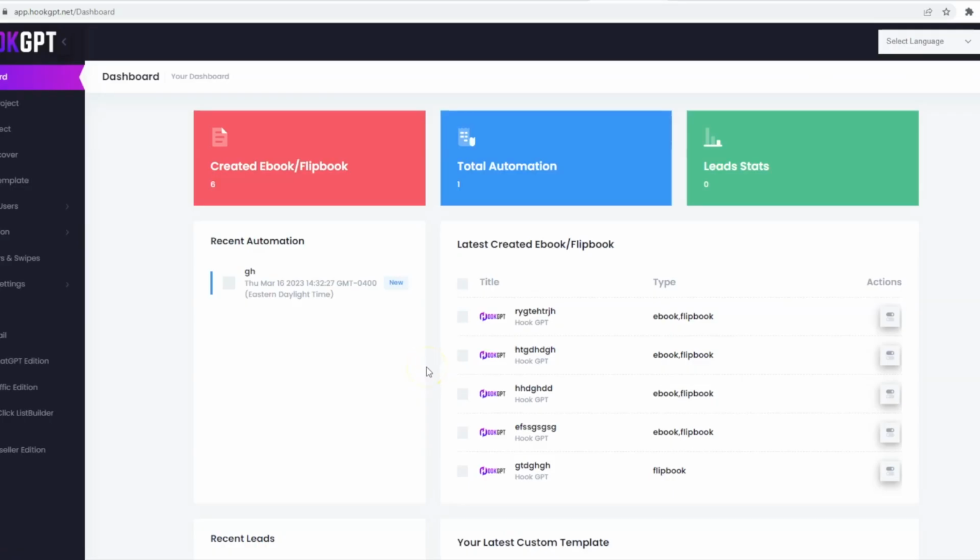Hey, welcome to the demo video of Hook GPT. I'm super excited to have you here listening, watching. I'm going to try and make this as short as possible and as efficient as possible. So what we're looking at here is Hook GPT. It's the software that, as promised, goes ahead, creates flipbooks, from multiple sources, I'm going to show everything here.